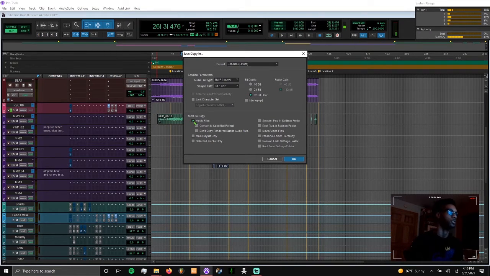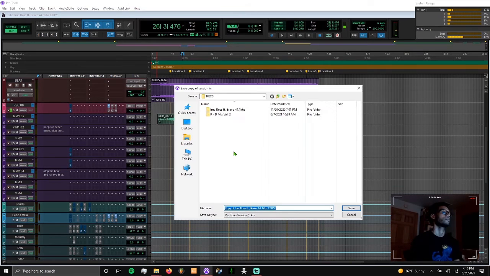If you just send the session, it'll just be the Pro Tools skeleton session. It won't be all of the files and stuff. So you want to check that and then click OK. And then I keep this the same, literally, because when I'm sending a copy, I want people to know that's the copy. The only thing I'll do, if it's somebody who doesn't know who the artist is, I would put the artist name.